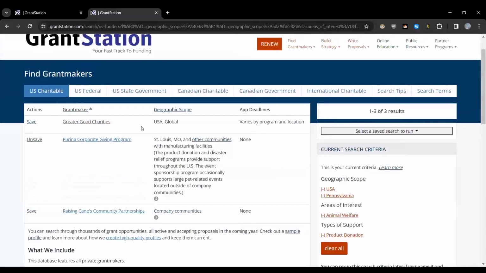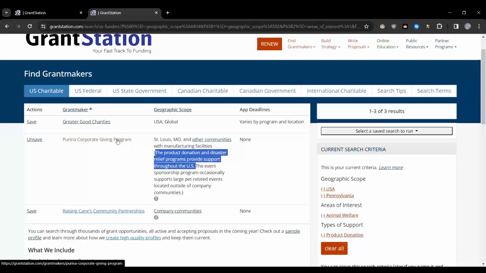So looking at these, we've got a couple that look interesting. This goes across USA and global. This goes across company communities. Well, here's our Purina corporate giving program. Purina actually does make dog food, so this might be a good option for us to look at. And it looks as though the product donation and disaster relief programs provide support throughout the US. Well, that's really great. I should look at this a little bit closer.